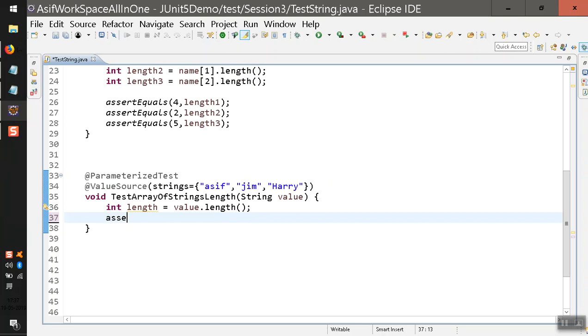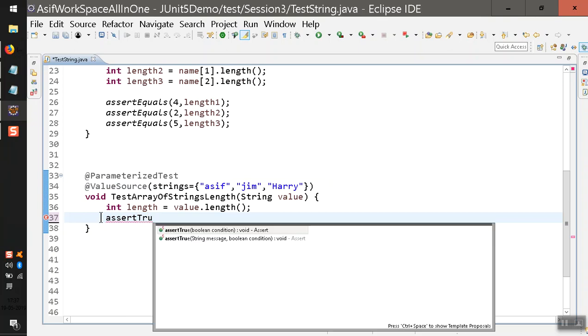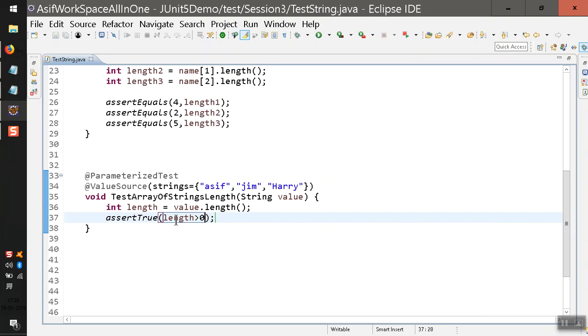So let me test this condition. First of all, this array of string will take the value. What is the first value? It will be ASIF. It's going to calculate the length of it, and the length will be 4. So length 4 is greater than 0, it will be true. So this will pass. It will take the second condition, the length will be 3, and 3 is greater than 0, again this condition will be true. Then for the third value, the length is also greater than 0, so it will pass.